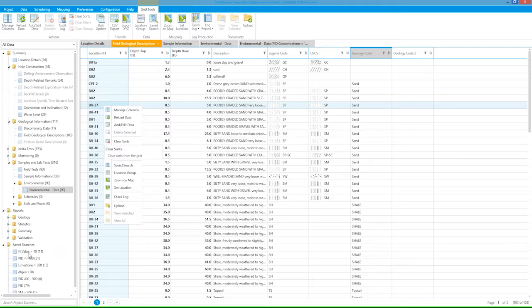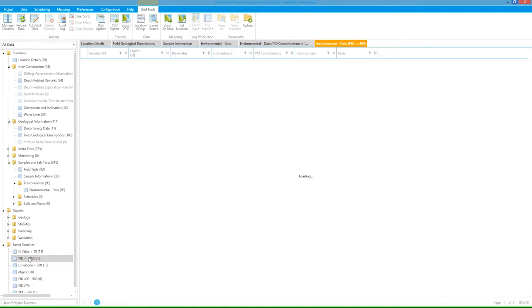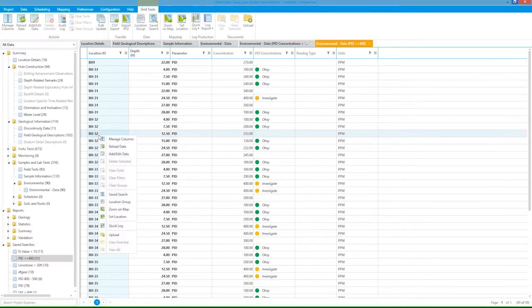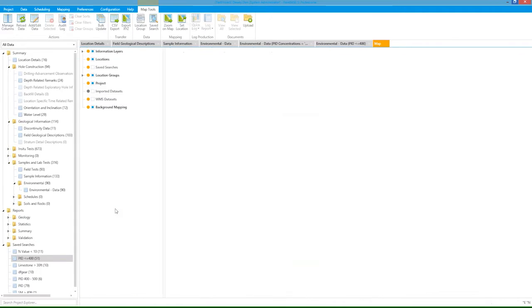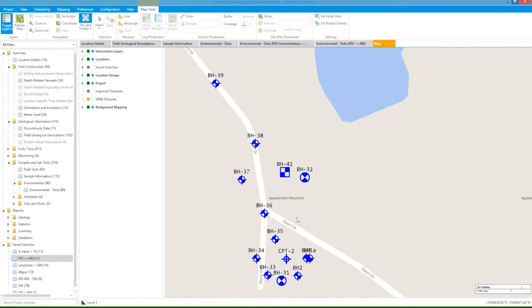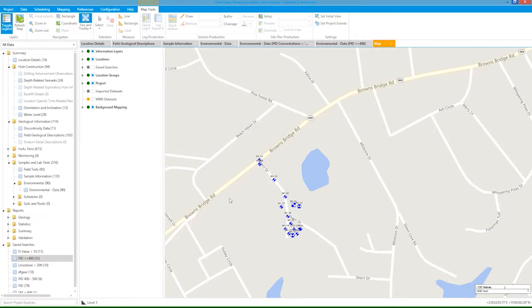I haven't got time to do this now, but we can save queries and go back. So here, click on PIDs that are greater than 400, for instance. I've got one here now, so it instantly goes and highlights that data. If I want to see where it is on a map, zoom on map, and it brings up my mapping interface where I can see all of my borehole locations, where they are.